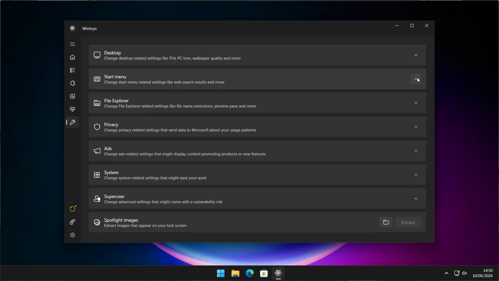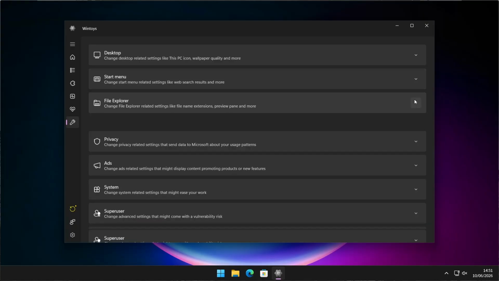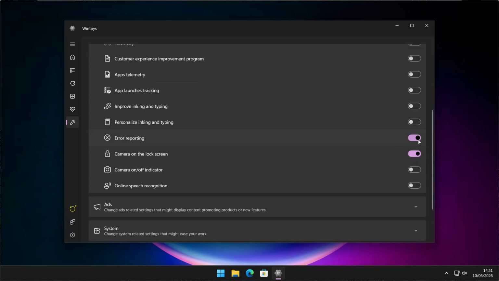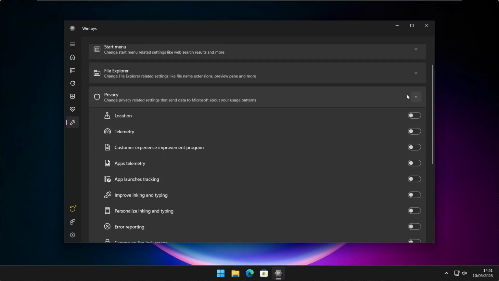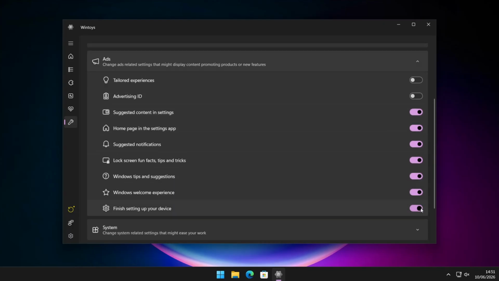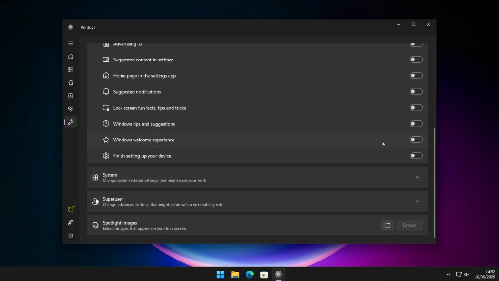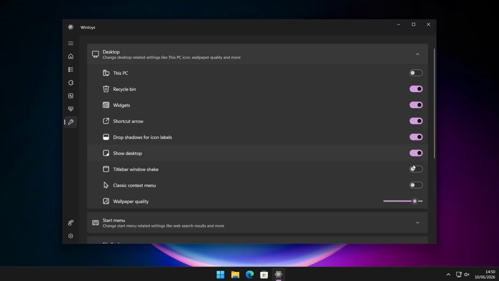Quick step. I turned off the ads in the start menu, disabled the suggested apps nonsense in the file explorer, and turned off all the tips and suggestions Windows keeps throwing at you. Also, you can increase the wallpaper resolution from this display section.